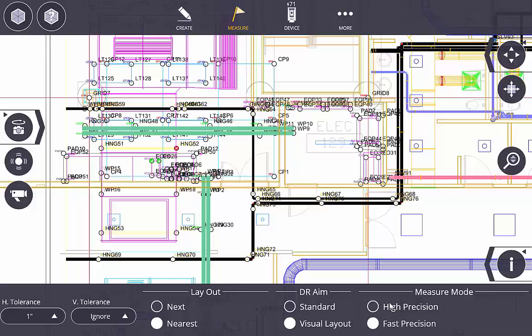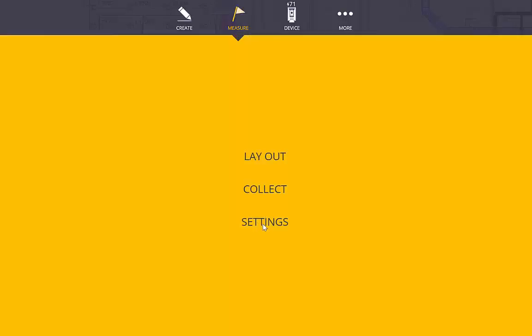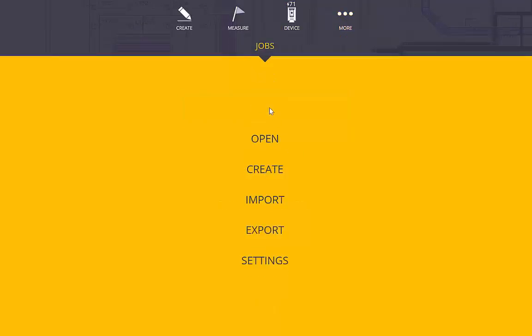So those are our settings. Again, measure settings, device settings, and then job settings.